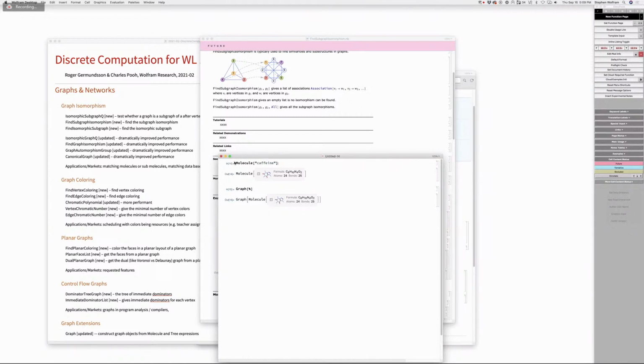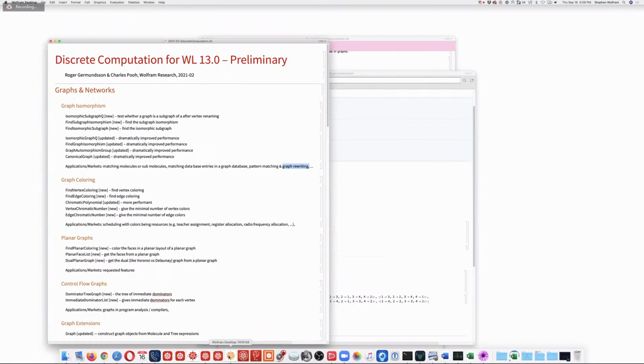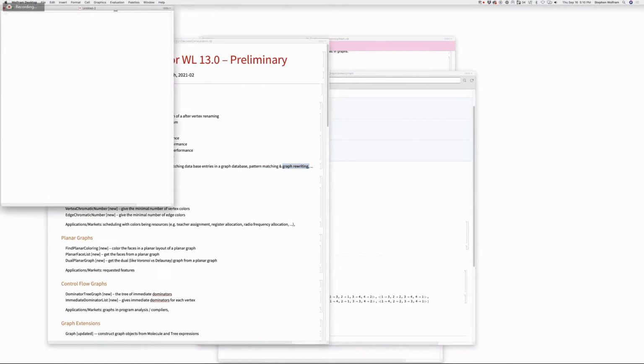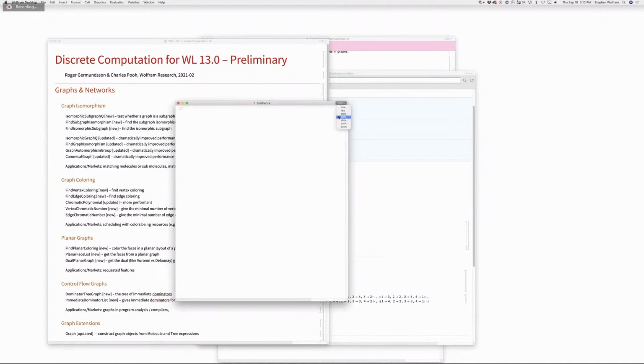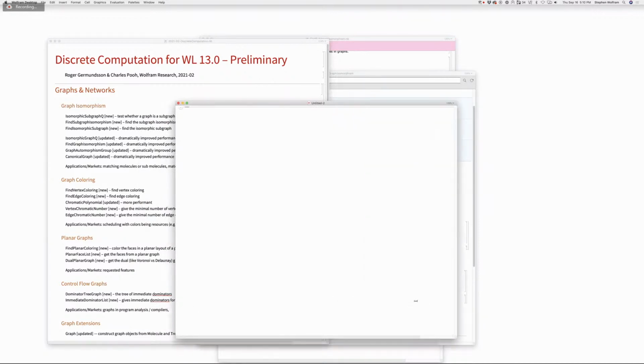Okay, hold on. Let me just see. I'm running in 12. Yeah, that would explain it. Okay. Fine. You made it sound like this was a well-known thing. We talked about it, we pushed through a bunch of things now. I know that we talked about that recently. Yeah, you see that graph extensions down there? It says graph updated, construct graph objects from molecules, tree, etc. Oh, there we go.